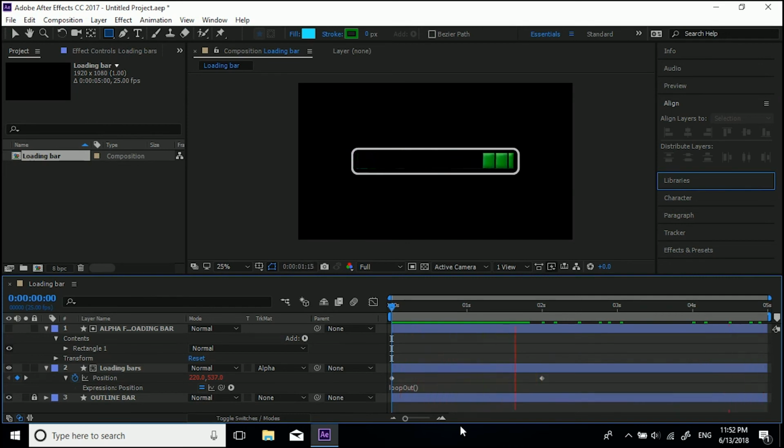Okay, so that's basically it. It's not a very long one, but it's using a few different techniques, and that's how we create that loading bar. So that'll loop as long as your composition is now.